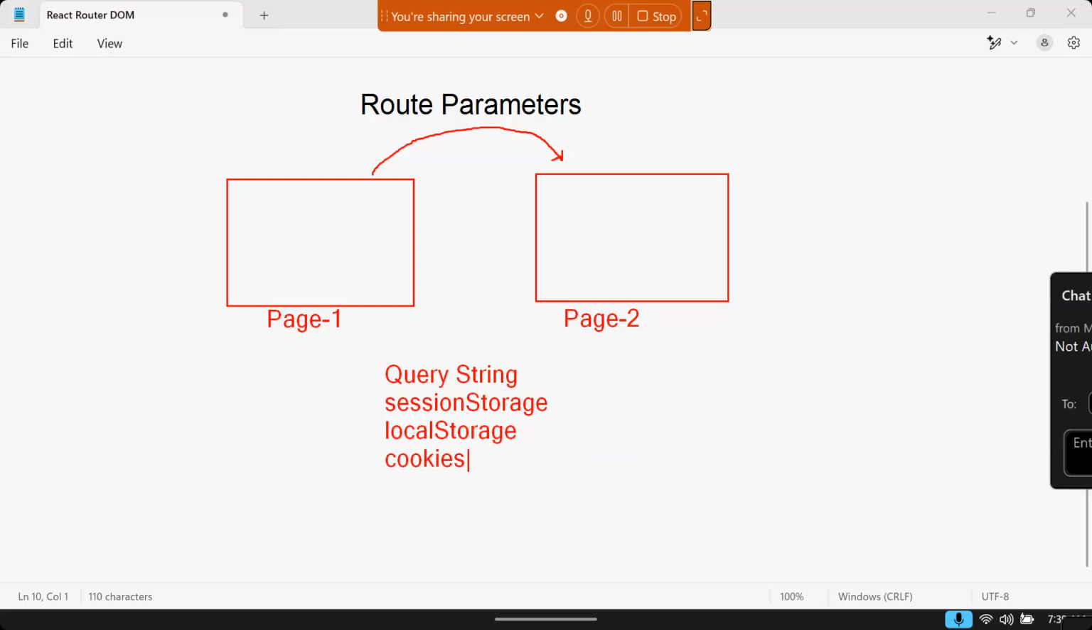So this query string, how does it carry the data? Query string is nothing but, whatever data is coming from page 1, it will add into the URL with a question mark and a key and a value. What happens? Another page will collect that value and use it because it is in the address bar of the browser.